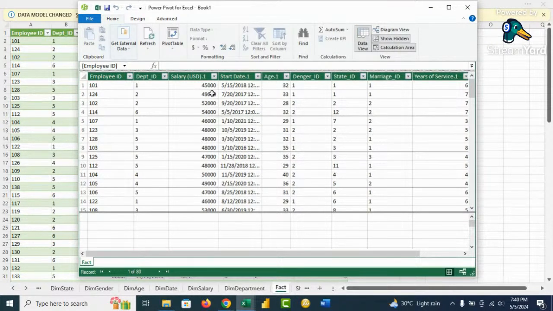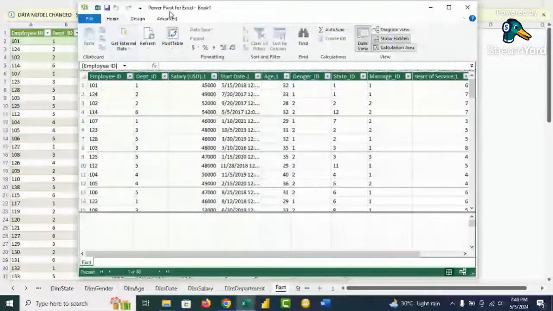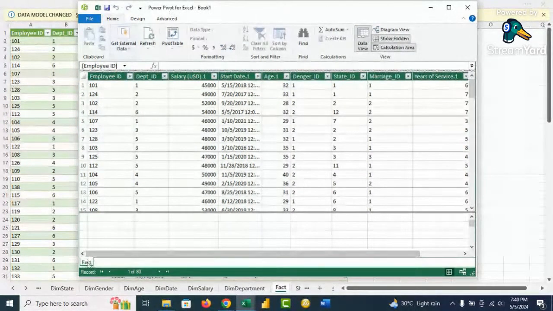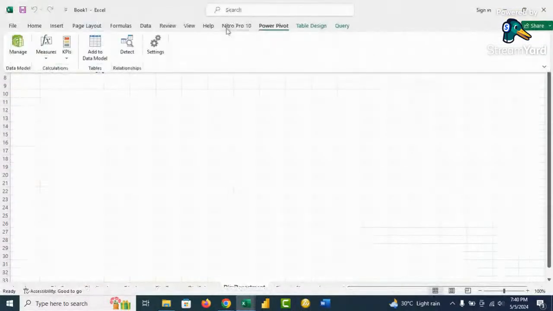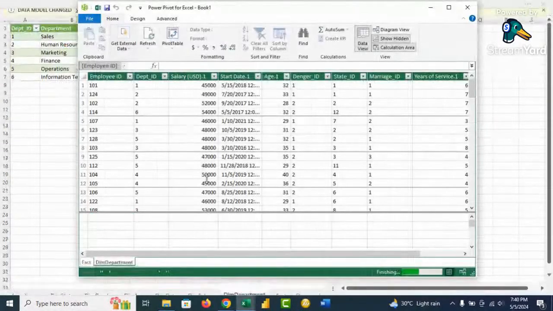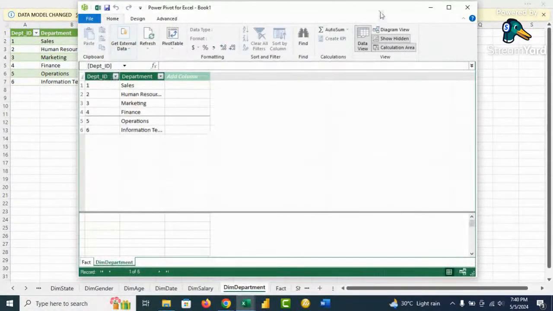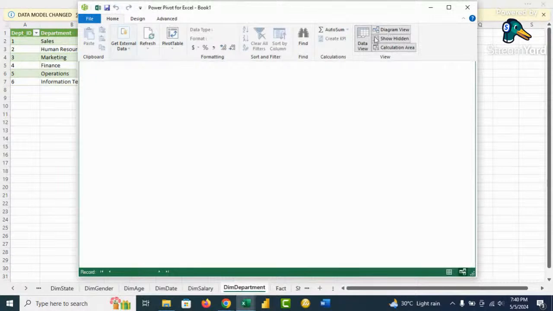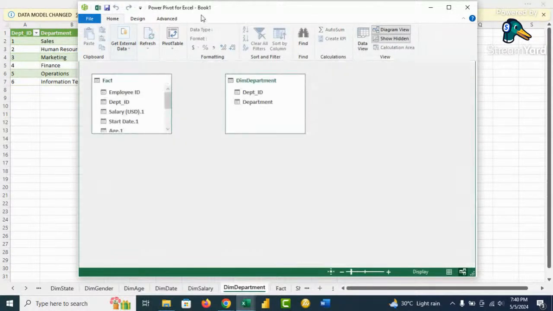So this is our Power Pivot. We need to bring all the tables into Power Pivot. You can see table 1, fact table is listed here. So let's just take all the tables. We'll go to the departments, bring up our Power Pivot, and then we say add to data model. That's the second table. If we go to diagram, you can see that we have just 2 tables. So let's keep it here.